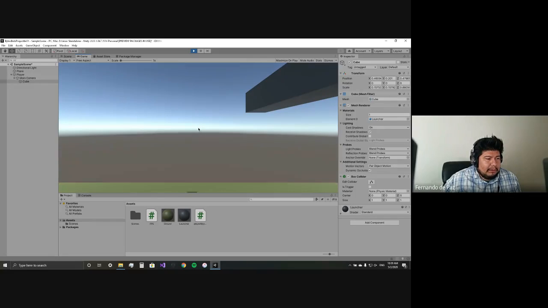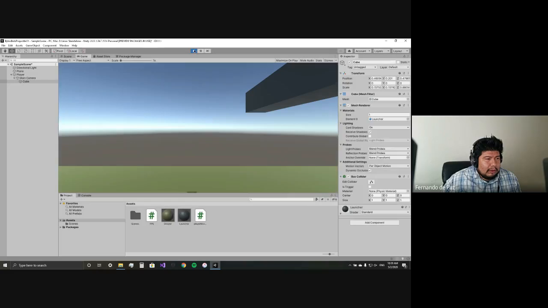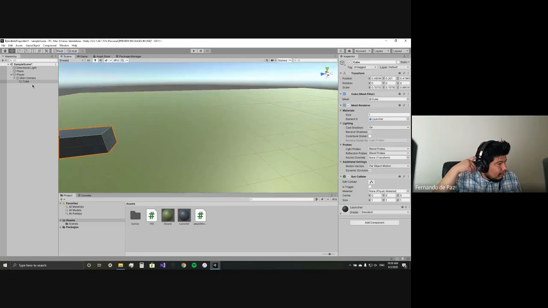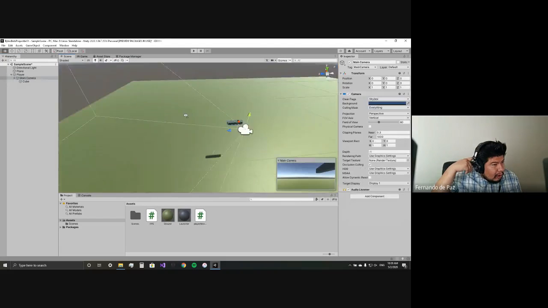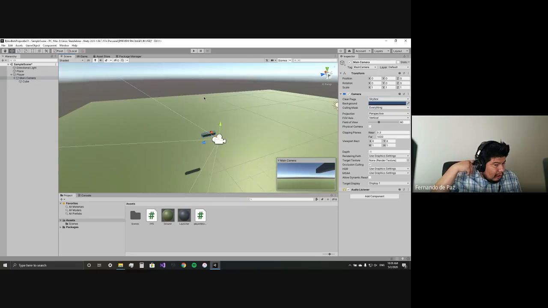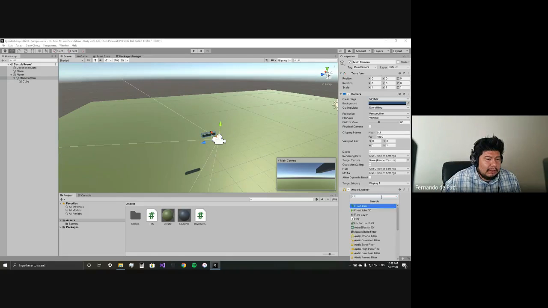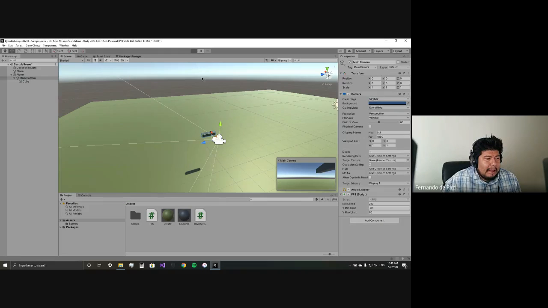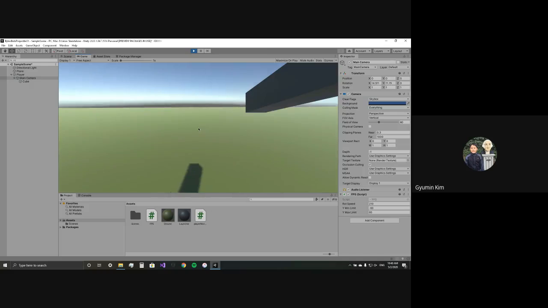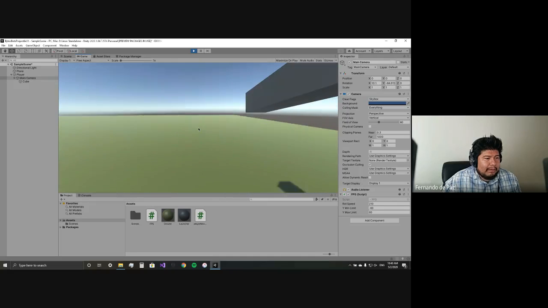Okay, press escape. Click on your main camera. Maybe you put the wrong script. Yeah, your camera doesn't have the script. Click on add component, and then FPS. Yeah, there you go. Now press play. Oh my god, there we go. Okay, perfect.